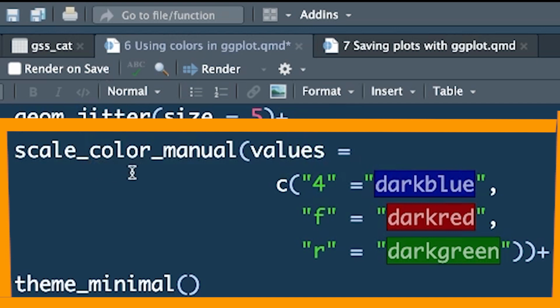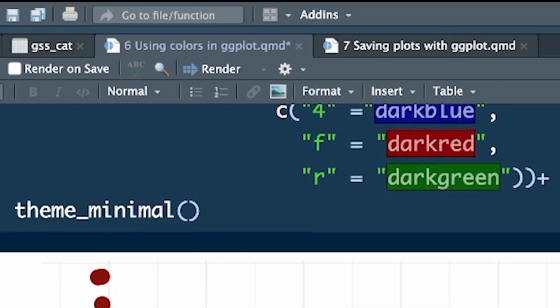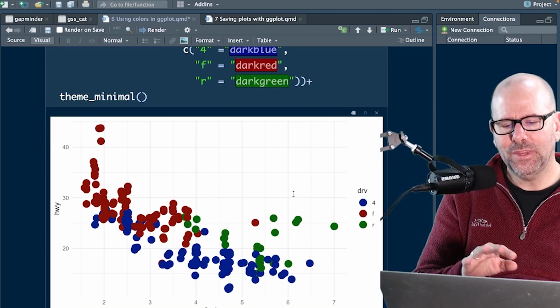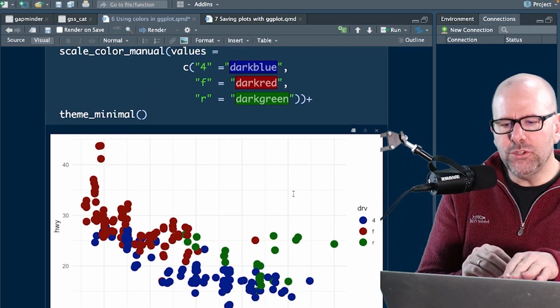I've said scale_color_manual. So we're saying we're going to manually specify the colors. values equals concatenation, and inside the concatenation we've got the different values. Four equals, so four-wheel drives equals dark blue, front-wheel drives equals dark red, rear-wheel drives equals dark green, and of course, voila, it does exactly that as it says on the tin. Easy peasy, lemon squeezy.